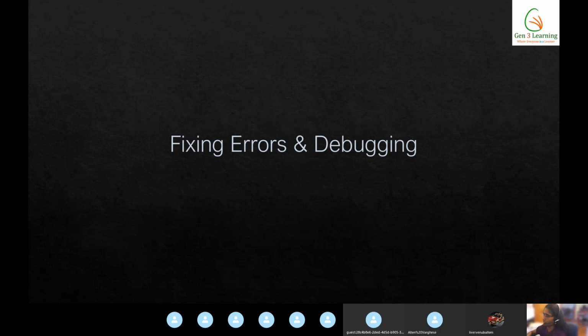First section is to see how you can fix errors, and then how you will be debugging the code. For debugging, I will walk you through PyCharm to see how you can start the debugger and then stop and work through the process.